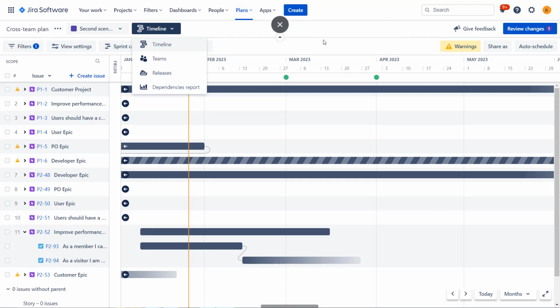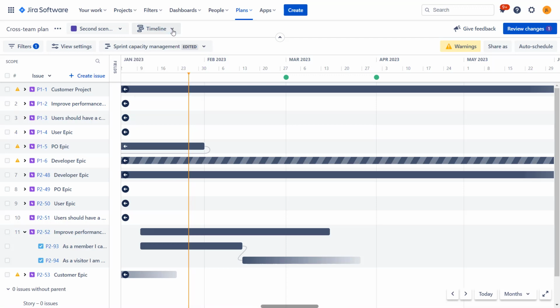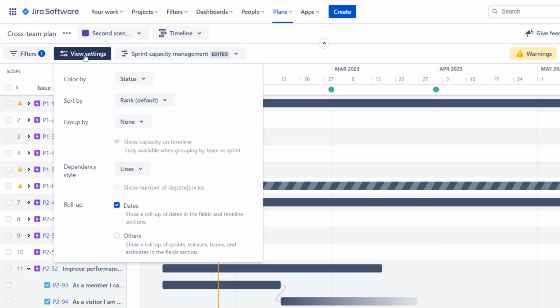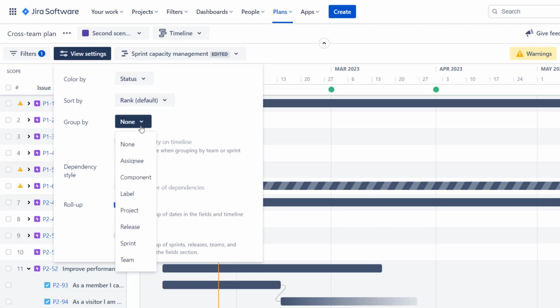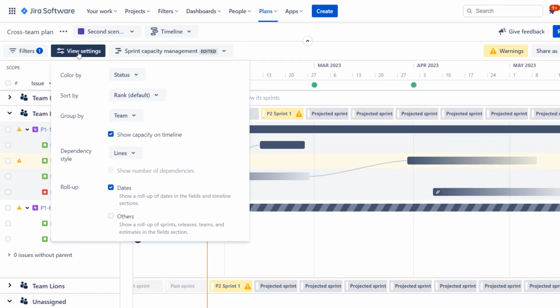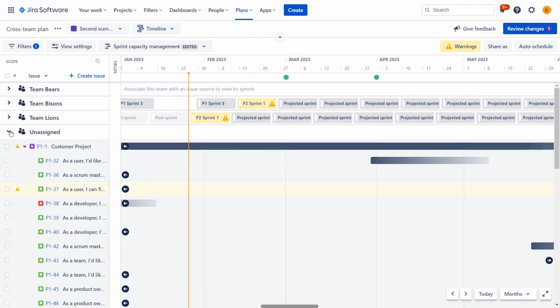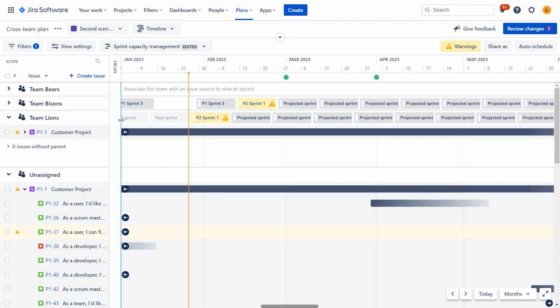Okay, let's talk now about Agile planning, as this is, I think, the more interesting part of Advanced Roadmaps. To cover that, we'll go into view settings and group the tasks. We will group by team. We could do this by other things, but to make my point, the teams will be the best. So now you can see that I have an additional level of structure. All the tasks assigned to specific teams are grouped in the swim lanes of these teams.